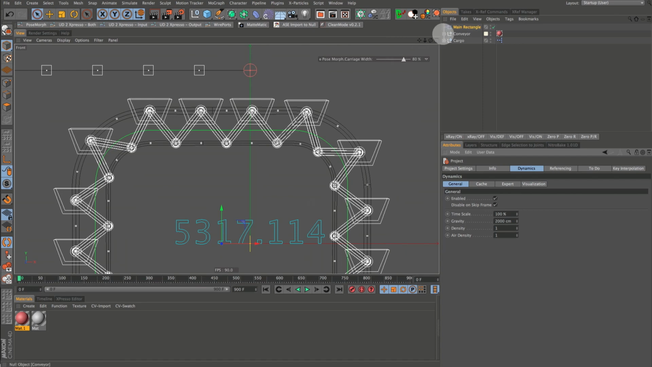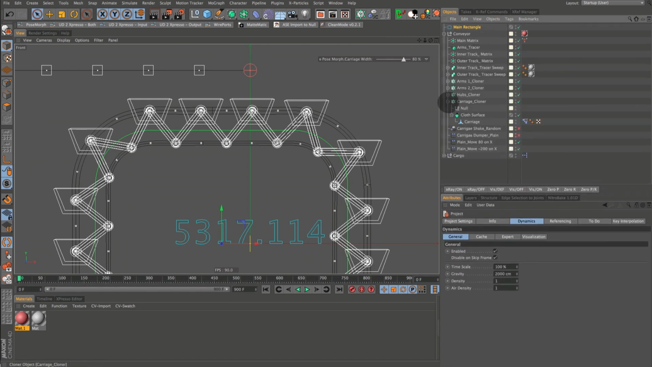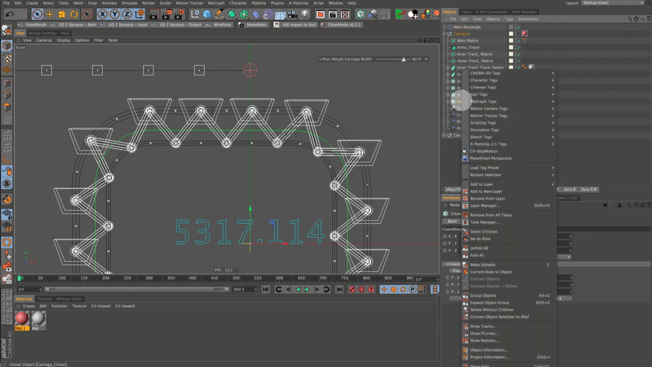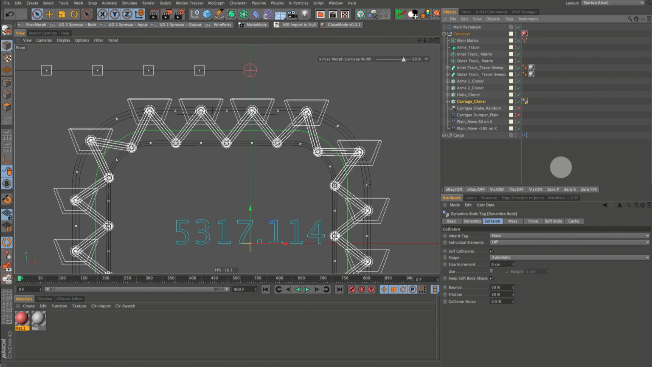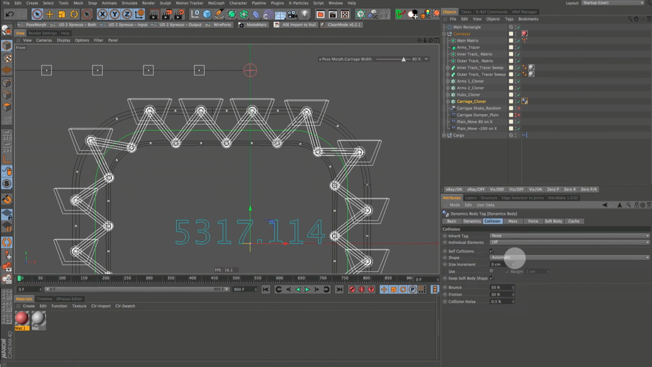We want to go into our conveyor and go into our Carriage Cloner. So let's put a simulation tag on here. And again, we want a collider body. Dynamics is immediate, of course. Collision is not automatic. You need to have moving mesh, okay?